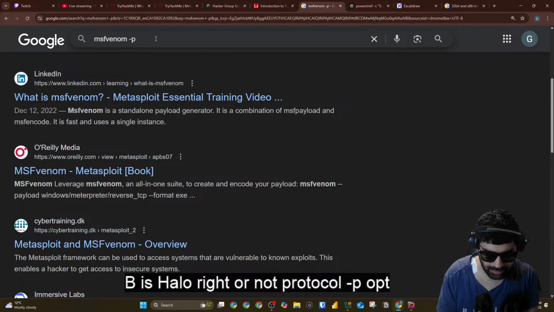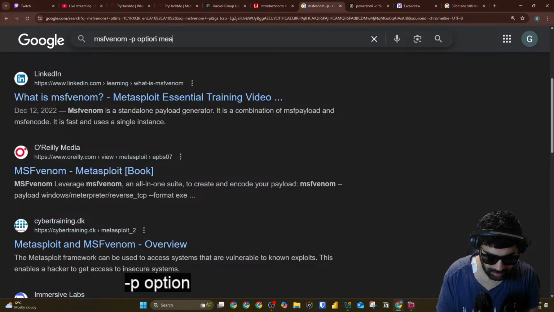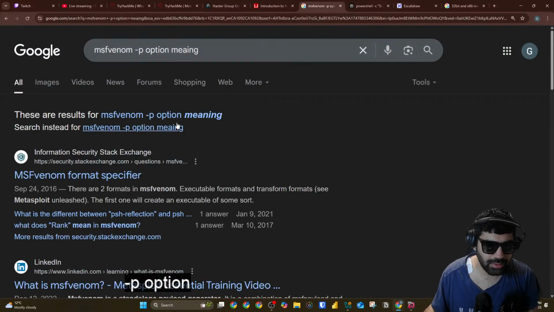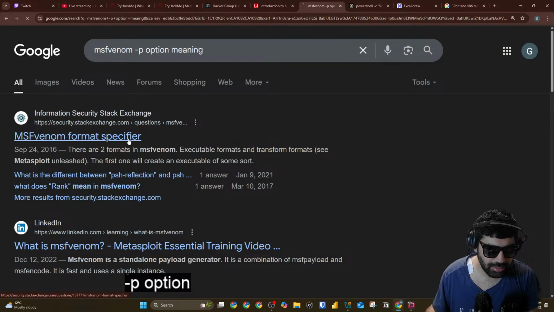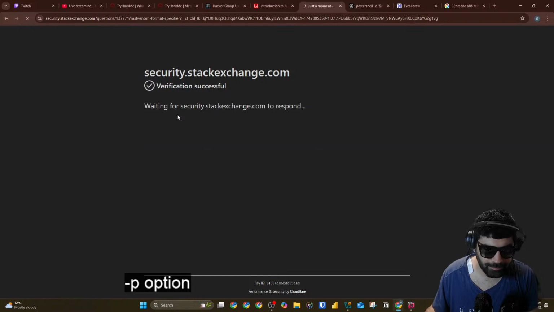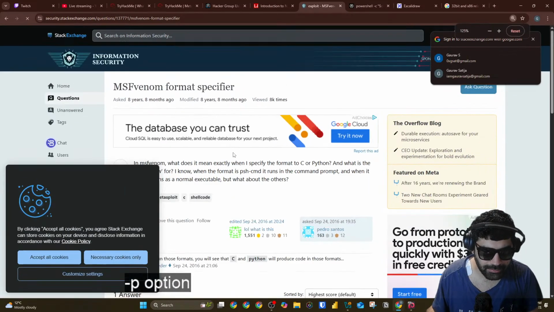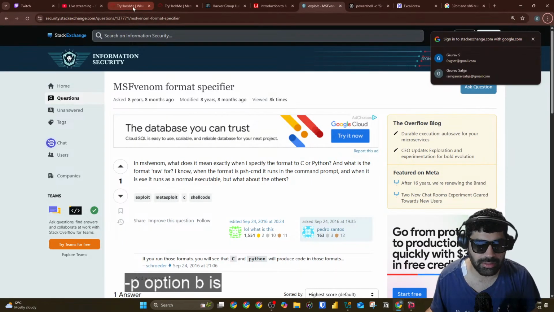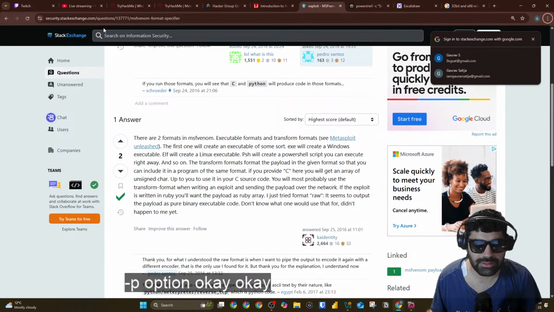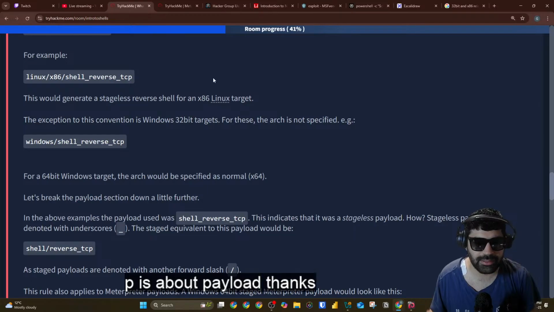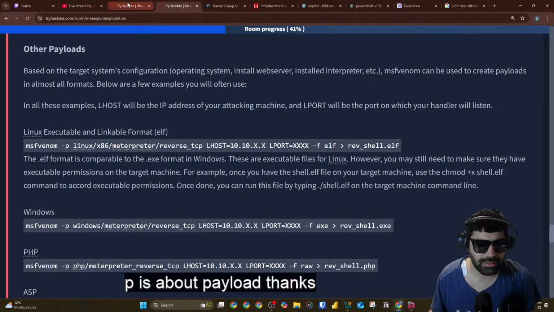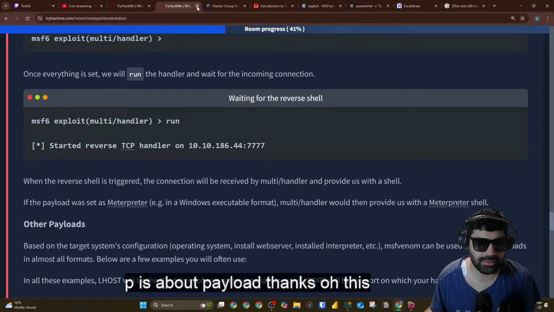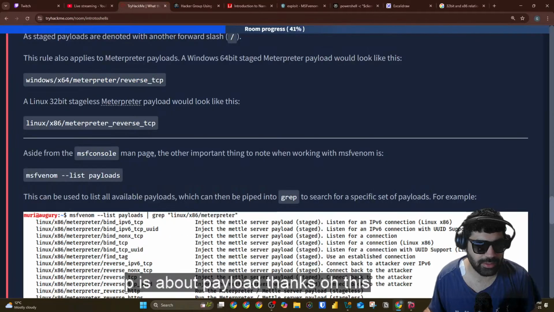MSF -p option. P is payload. Okay. P is about payload. Thanks, Bandit. Oh, this is Metasploit. We are going back to this.